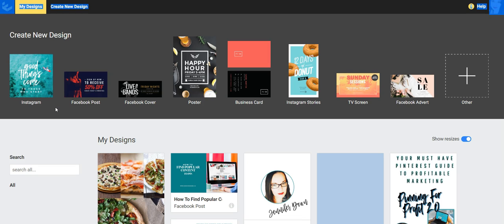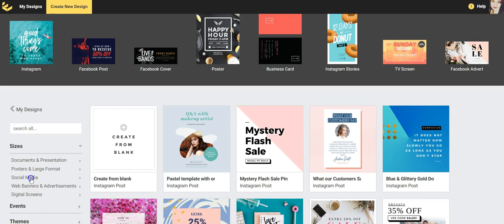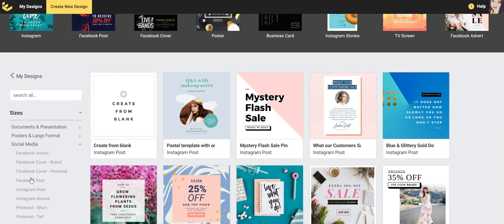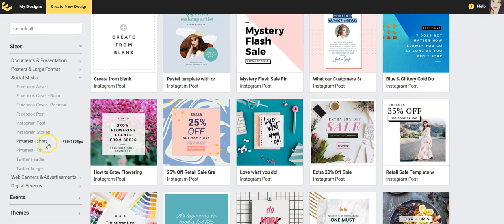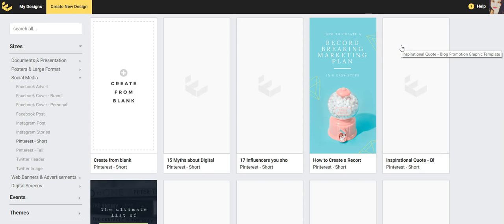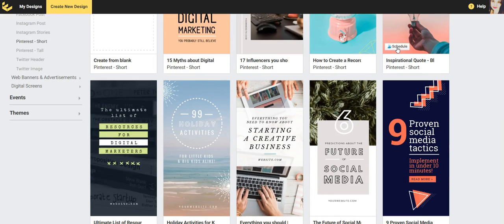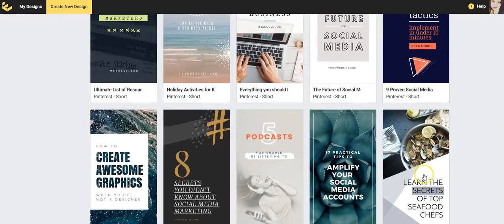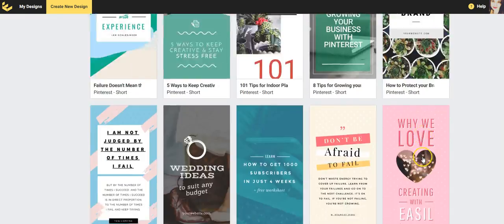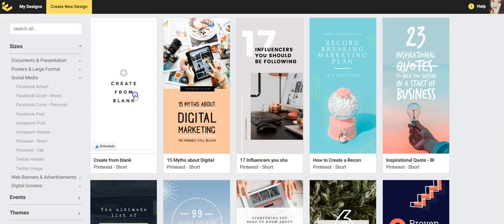So the first thing I want to do is click on Create a New Design. And then I'm going to go down to where it says Social Media, and I'm going to choose Pinterest Short. And then you can see you're presented with all of these beautiful templates that you can edit to make your own. But in this particular instance, I'm going to go ahead and just create from a blank.